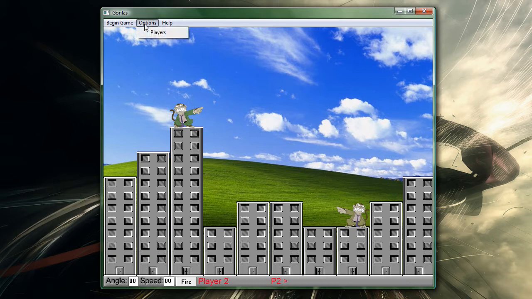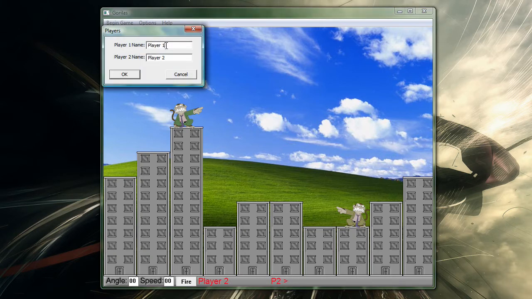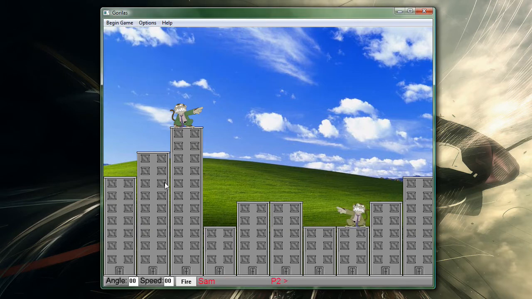So we're going to go ahead and name our players here. Player 1 will be Lane, and player 2 will be Sam. And it's Sam's turn, so player 2 right here. We're going to go ahead and give him an angle of maybe 75 and a speed of 60. And I missed.